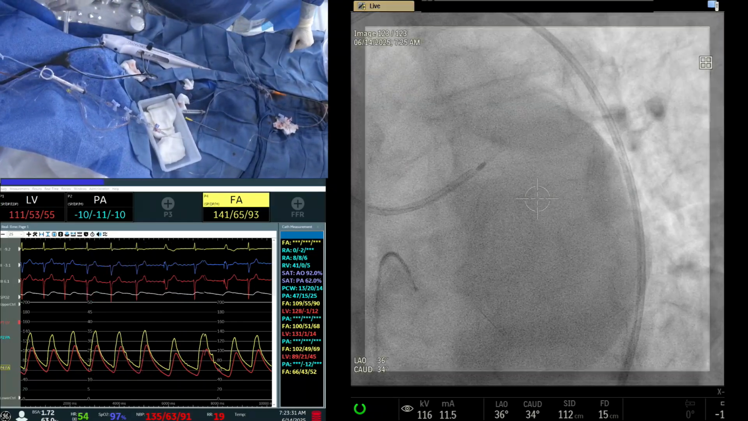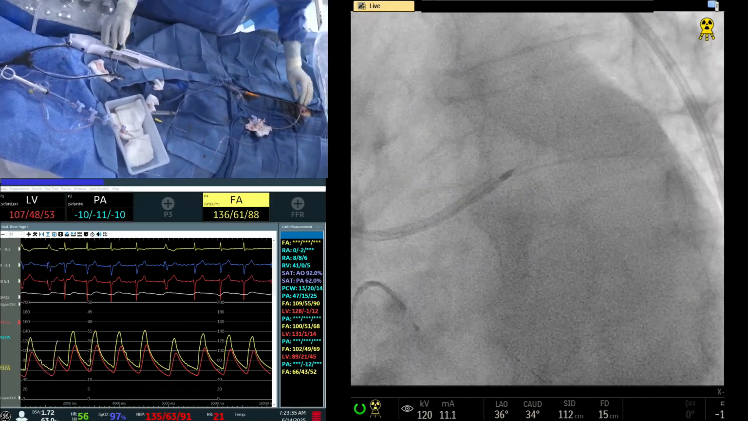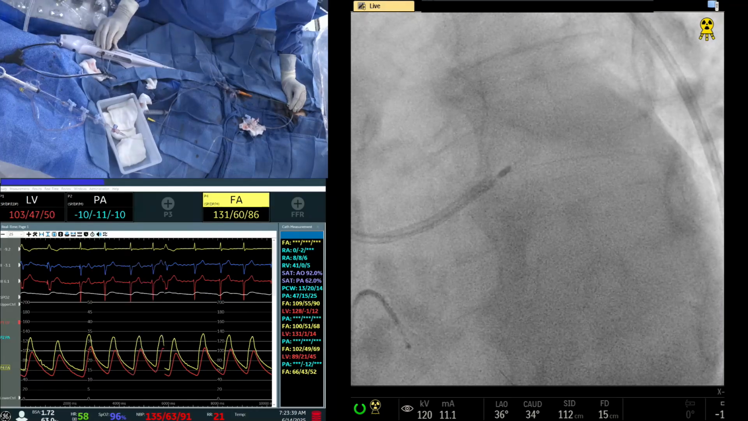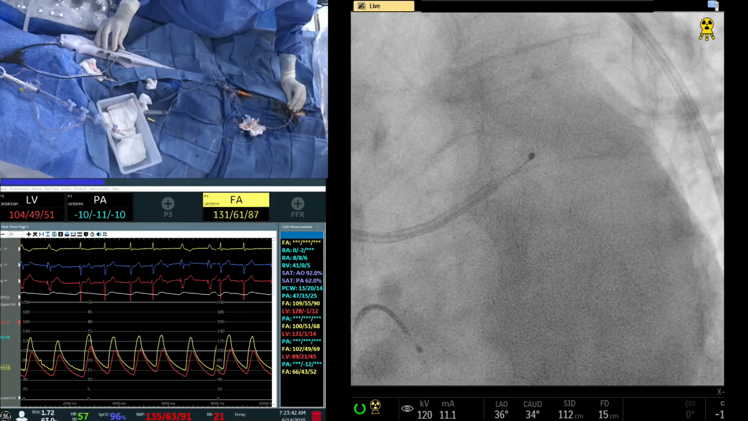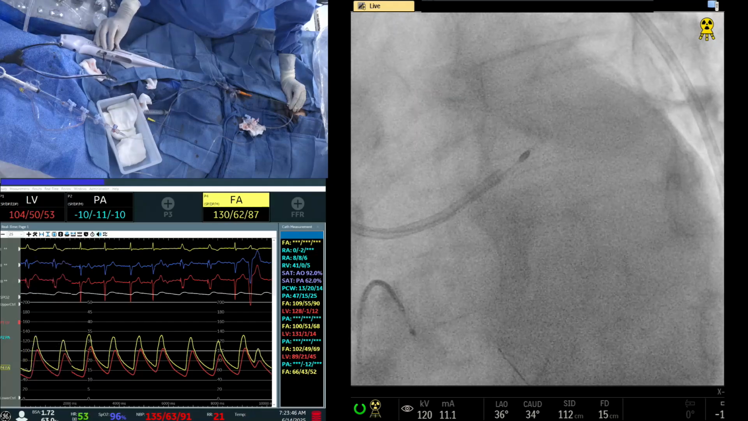Okay, but you are right. I don't think there is any role of those. If you really need, you can give the Cangrelor, which will be soon available. I think Cangrelor is available in India now, right? Yeah, it's available for the last 2 years. Good, so this is a good case for Cangrelor.